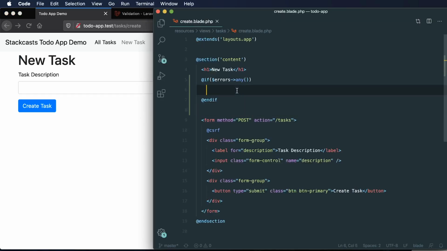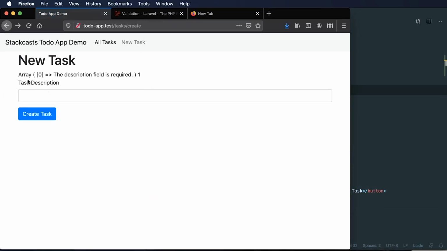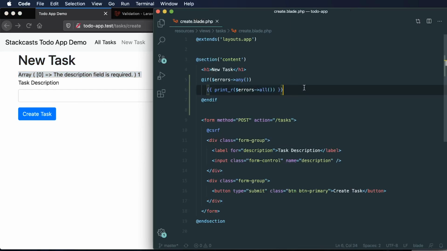If we wanted to actually print our errors, we could do a print_r and see what we have. We have errors all, just like we did with request all. So let's see what we have. Currently nothing. Okay, it looks like we're getting an array of errors, and it looks like the description field is required. Perfect.